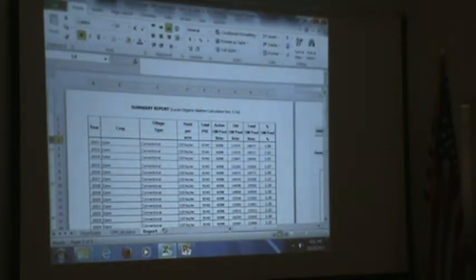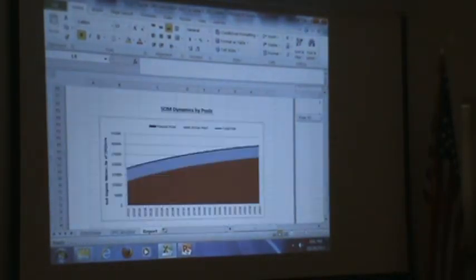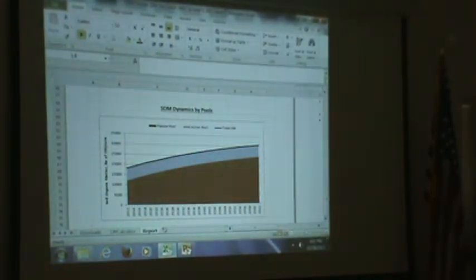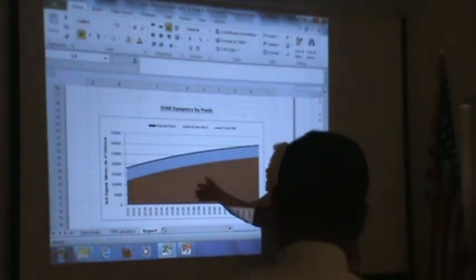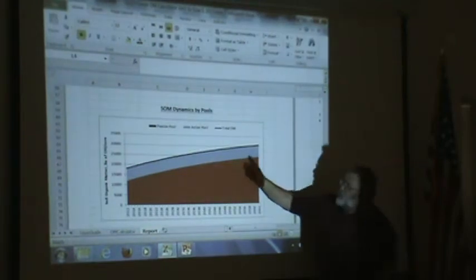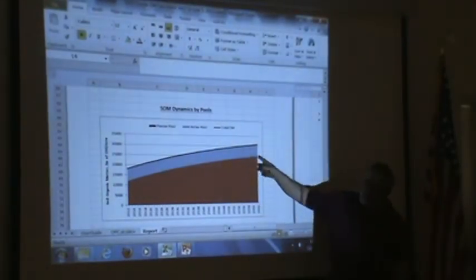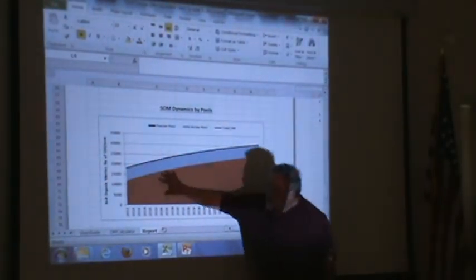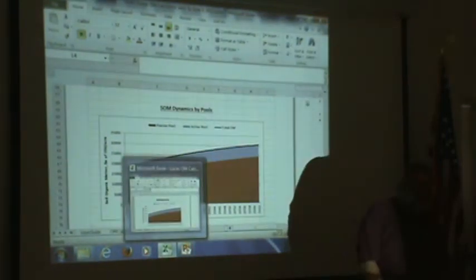Okay, how do I get back, Rafiq, to the input? Oh, and then there's this cool graph it prints out too. I love this graph. It shows the old pool, which by far is the biggest part of it, and it shows the active pool, and it shows the total organic matter. It shows what's going to happen to it over time.